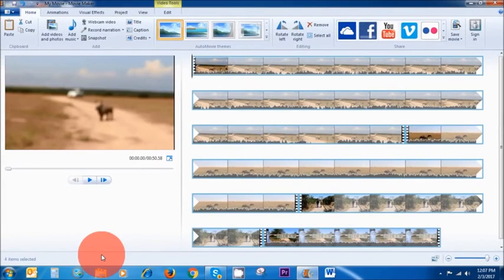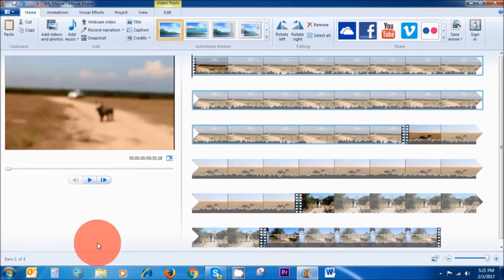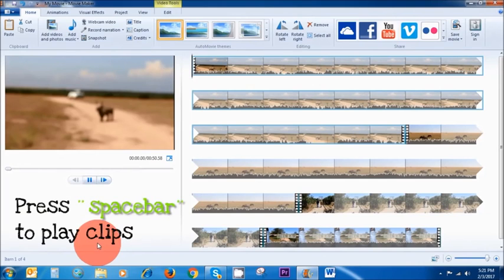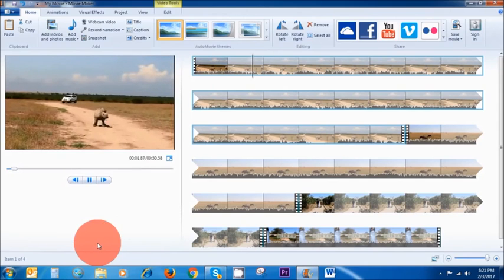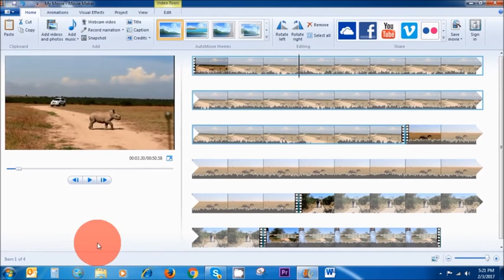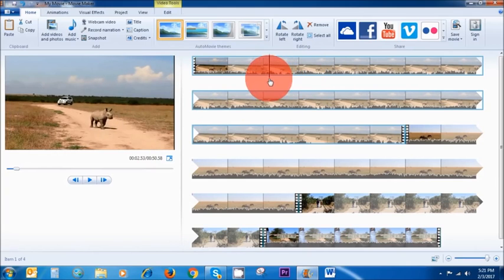Sometimes if your video files are very big, it can take a while for Movie Maker to prepare them and import them onto your workspace area. Now to play our clips on the timeline, we can press the space bar on our keyboard, like so. Now if I want to cut this section here, so just before this part of the car pops up, I can move my cursor like this.